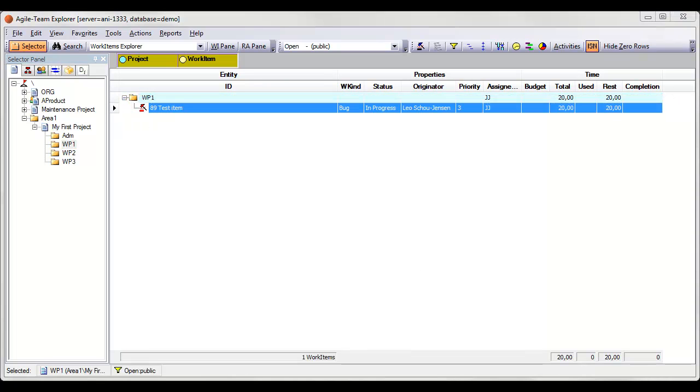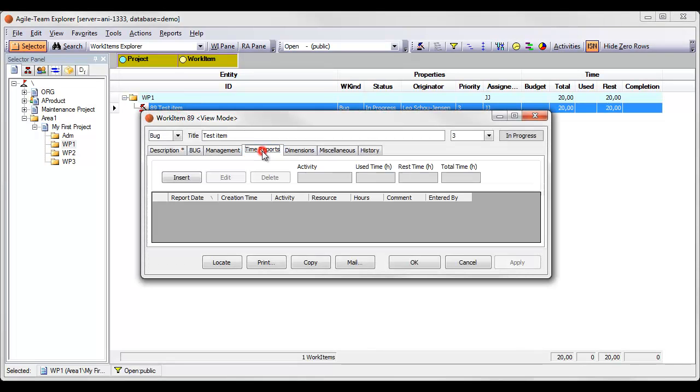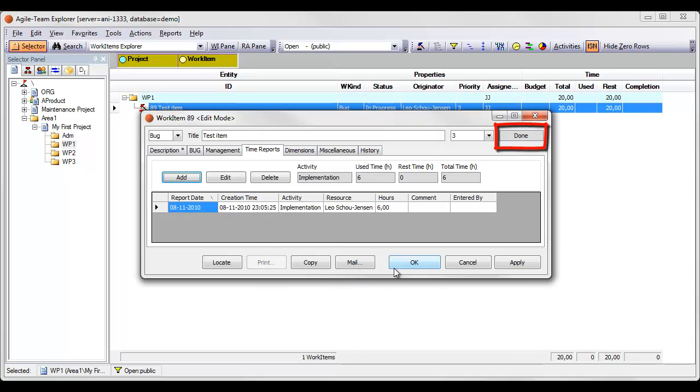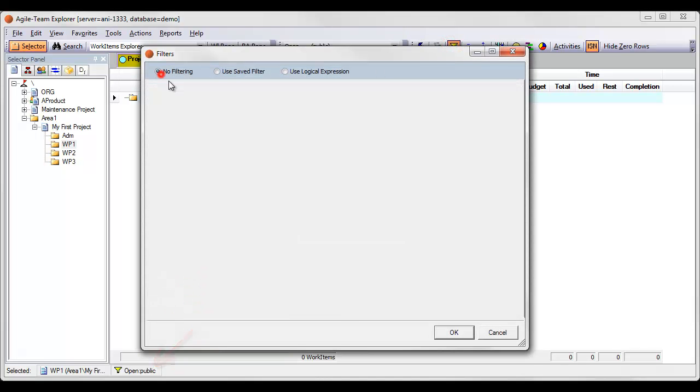To edit an existing work item, just double-click on it in the Explorer. Let us enter a time report. Mark the activity done. and see that the work item status is changed to done. We can now see that the work item disappeared from the Explorer. This is because we have a filter for open work items applied. If we remove this filter, we can see the work item again.